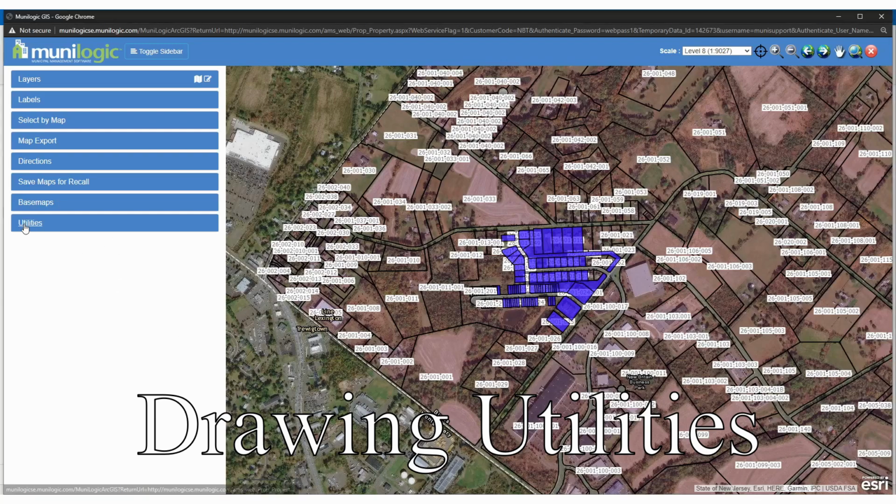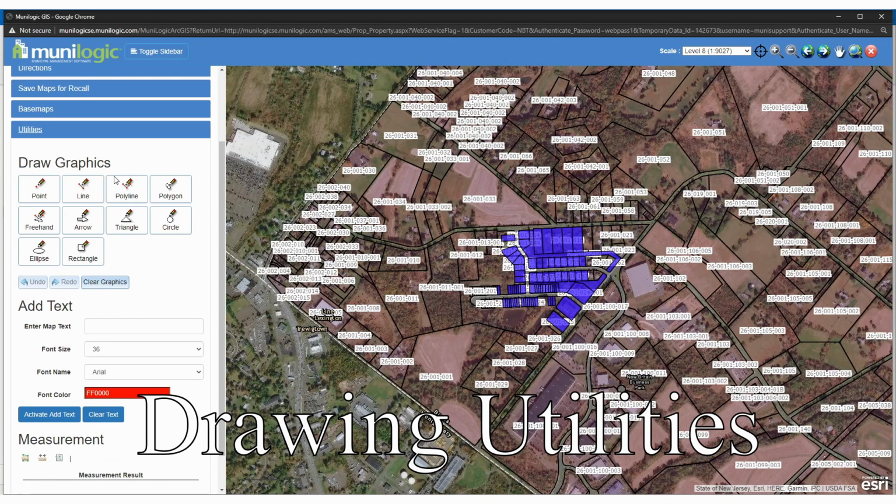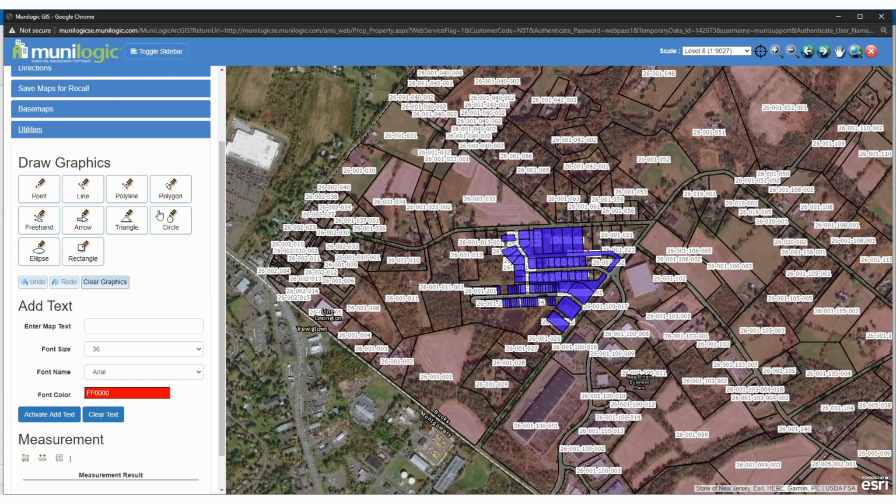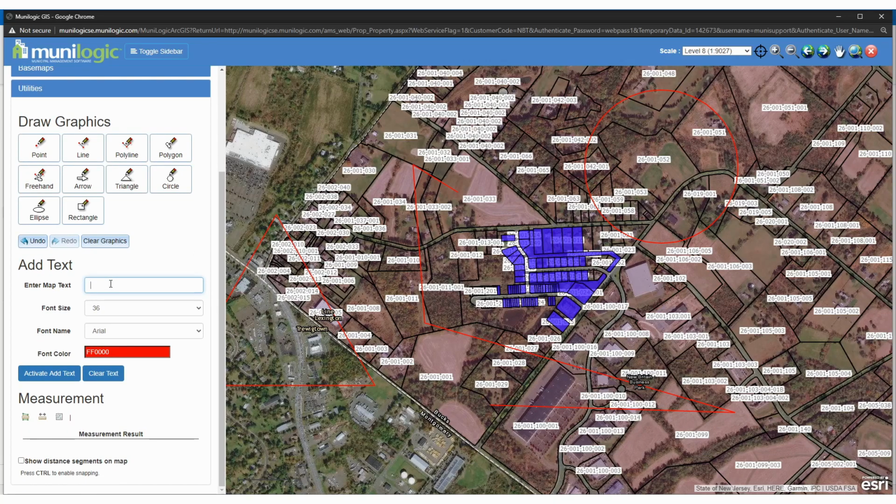Next, I will show you the drawing utilities, including Draw Graphics and Add Text. Draw Graphics is pretty self-explanatory, mostly involving clicking and dragging, except for the polyline, which is clicks and then double click to end. Add Text is similarly easy to use. Just enter your text, your font size, your font, and your font color. Click Activate Add Text. Each click is once on the map. From here, we could clear text or clear graphics to clear the results.